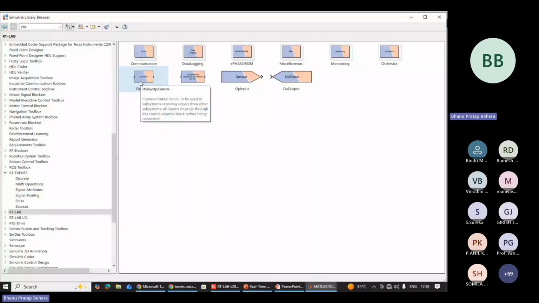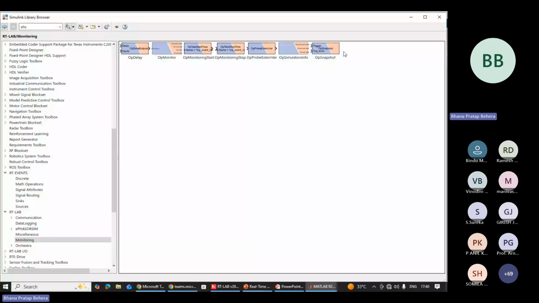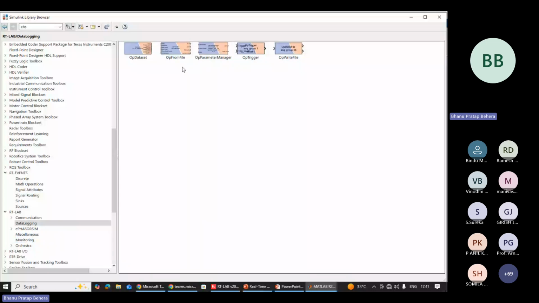You can see this is the monitoring toolbox. If you want to monitor some real-time data from the real-time devices, you have to use this sort of toolbox. Similarly, there is also a data logging toolbox. If you want to save some data into files directly from the real-time targets into the system, then you have to use this data logging toolbox. There are some communication toolboxes also, so we can use them depending on requirement.